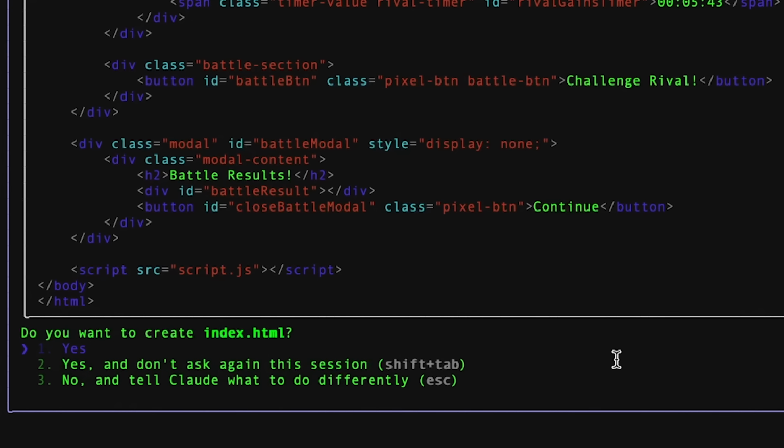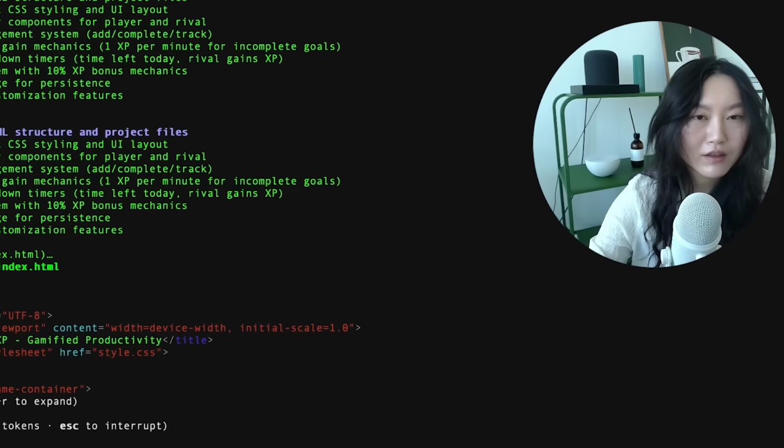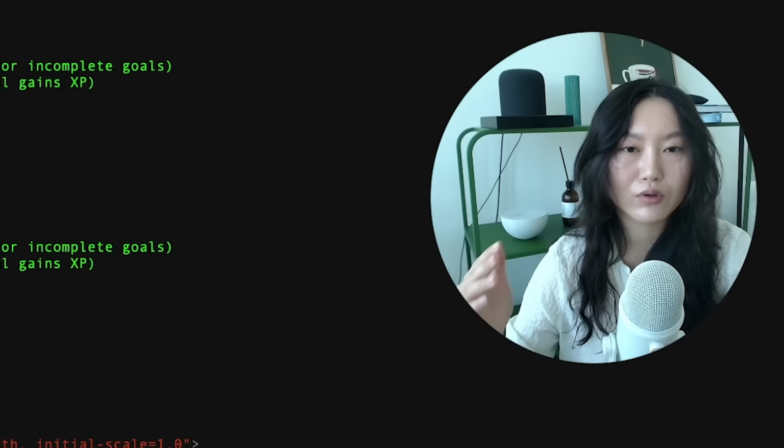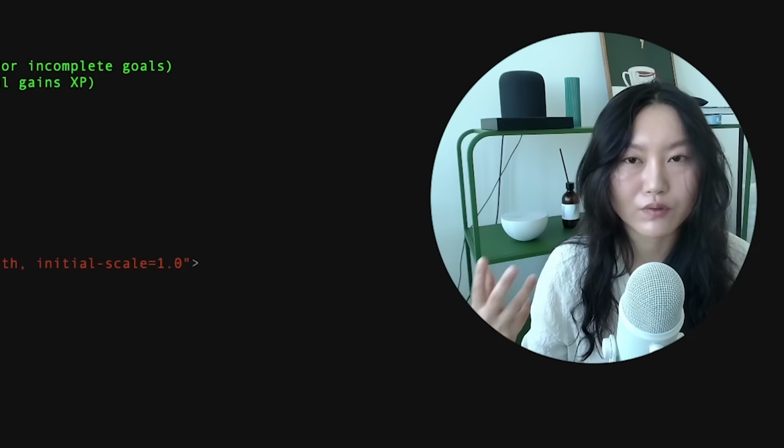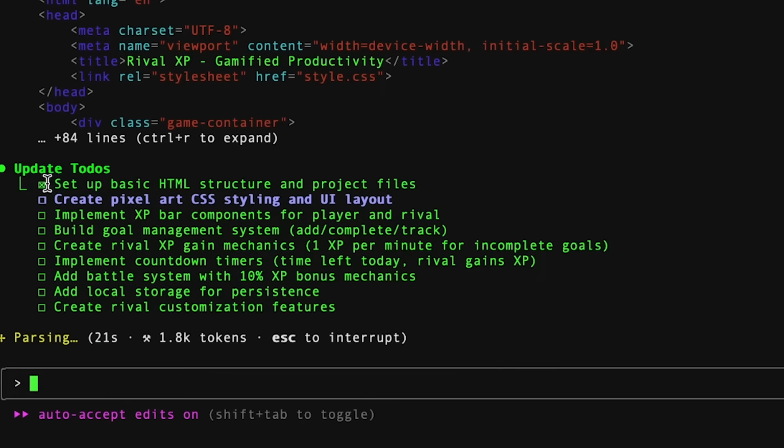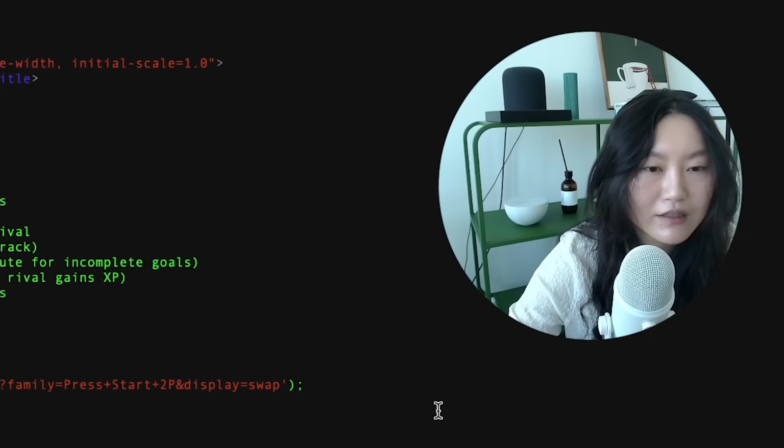So one cool thing about Claude Code is that it gives you the option of yes and don't ask me again in this session. So you can do shift tab here, and Claude Code does learn as you go along. It doesn't need to keep asking you for permissions over and over again. Yeah, and it tells you the plan that it has, which is set up basic HTML structure and project files, create pixel art CSS styling, UI layout, implement XP bar components for a user per player and rival, build goal management systems, create rival XP game mechanics, 1 XP per minute for incomplete goals, etc. So it does have this plan here and it's doing its thing now.